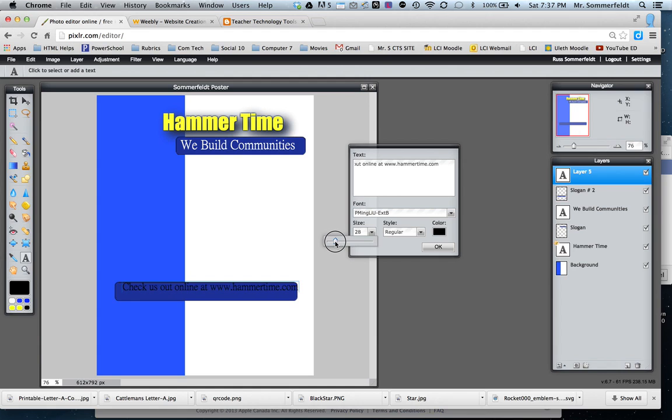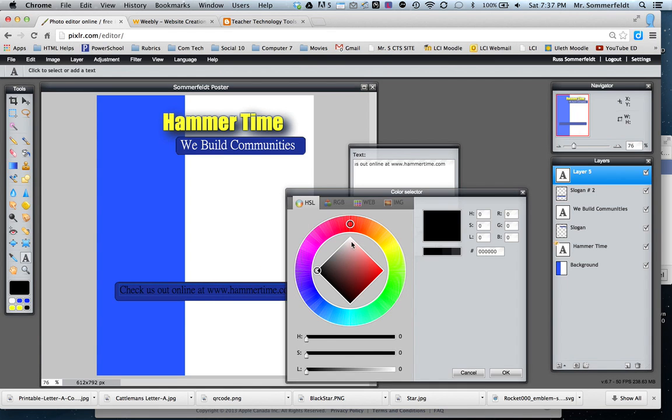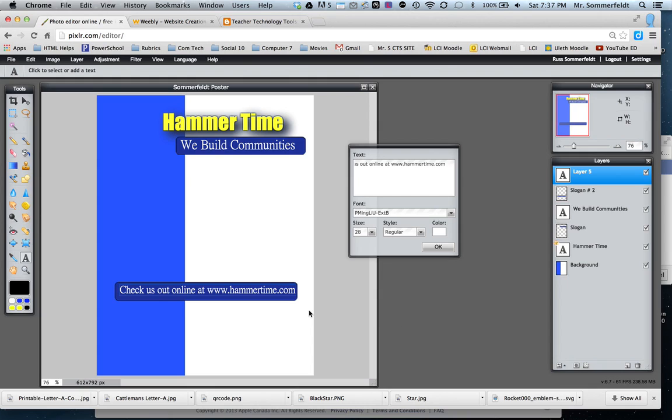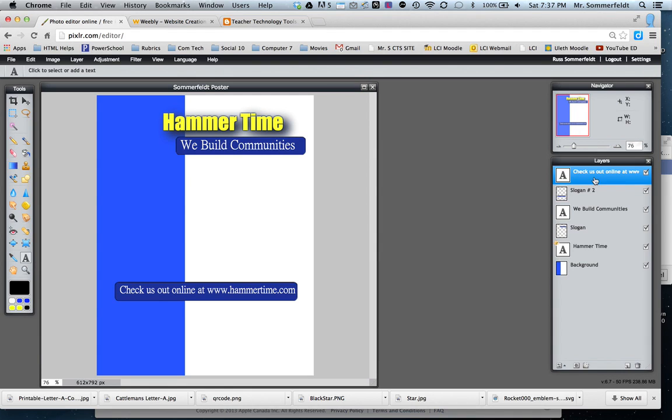I'm going to go quite a bit smaller so it'll fit in the box. I obviously want to make it white again because it's not going to be visible if it's not white. So that's important, so you can see that there. hammertime.com looks good. So I'll click OK, and you'll notice that it changes so I know what text is what.